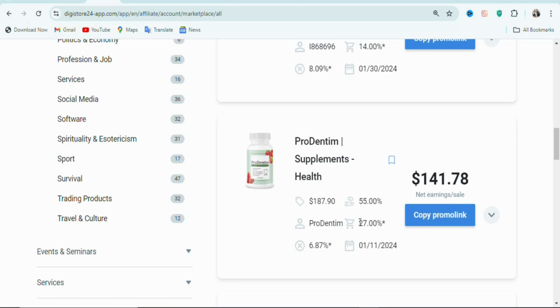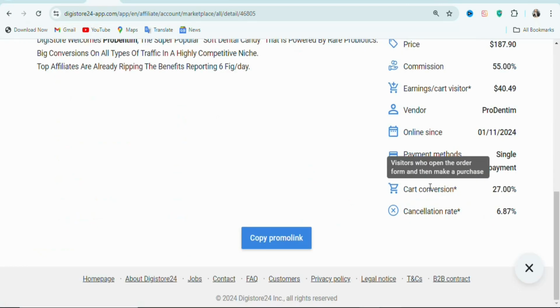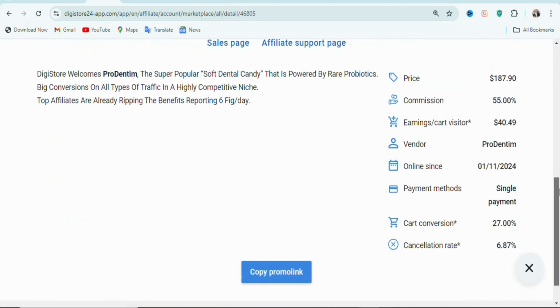You can see it has a high card conversion rate. You can see it right here, 27%. So there's a likelihood that when you promote it and then get people to click on your affiliate link, you can get sales. You can see it right here. It's 27%. Now what you have to do is click on it so that you can get more details about the product.